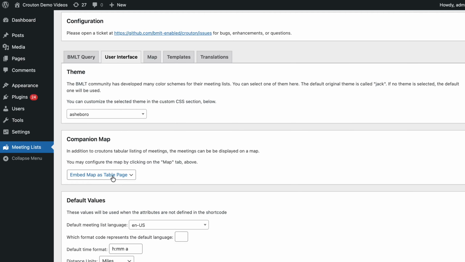The next item determines the placement of the map when the bmlt_tabs shortcode is used. I demonstrated the options available in the first video of this series. To summarize, the map can be placed either above the meeting list, or you can switch between viewing the meeting list and the map. The third option is to not have a map at all.